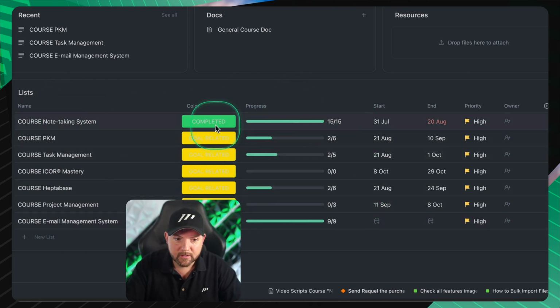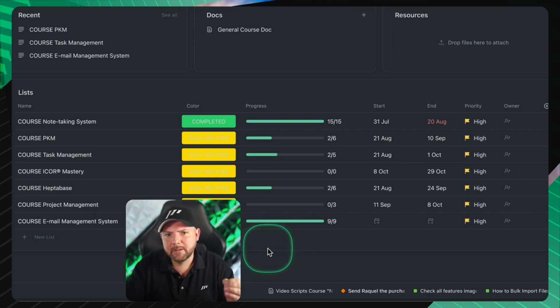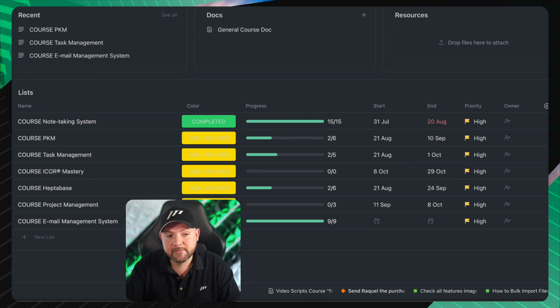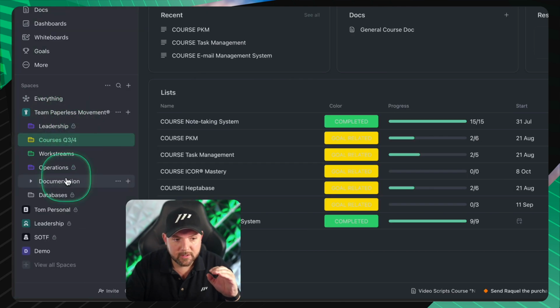So for example, we just launched the course note-taking system. We already launched the course email management system. And here you see the other courses that we are working on and release dates when we will release these courses. And this is really powerful. Now I could create new views that are specific for this folder. And that's why we split things into the different folders.